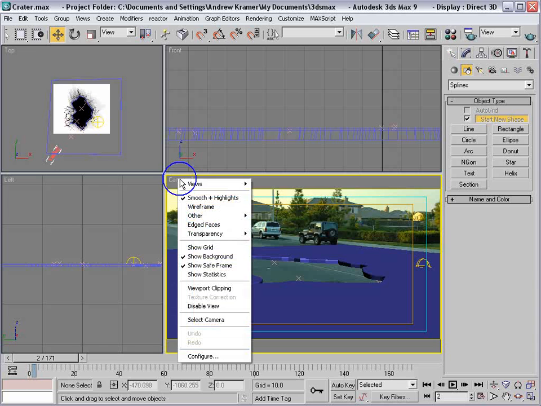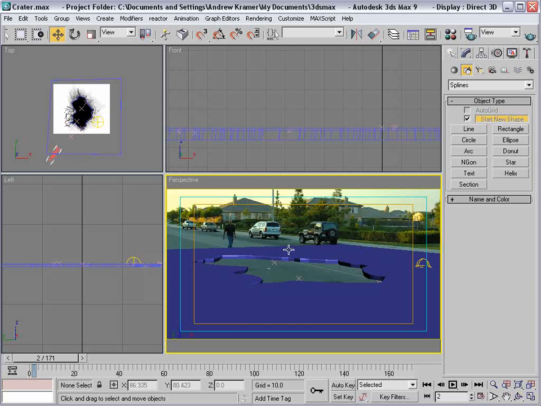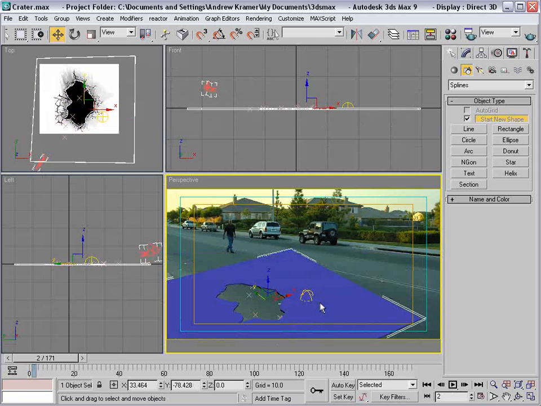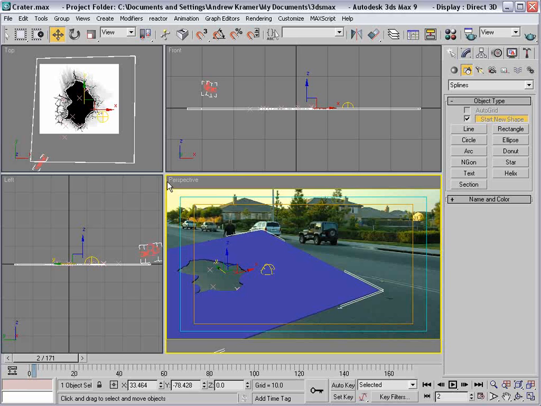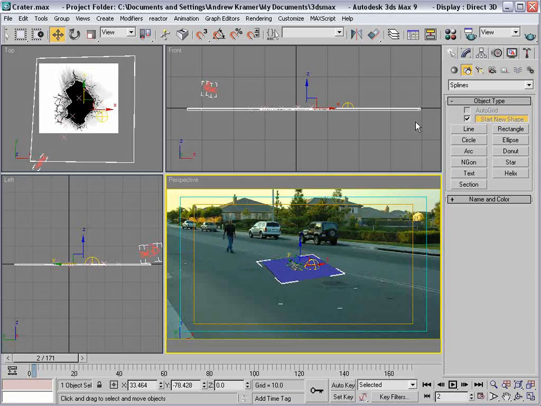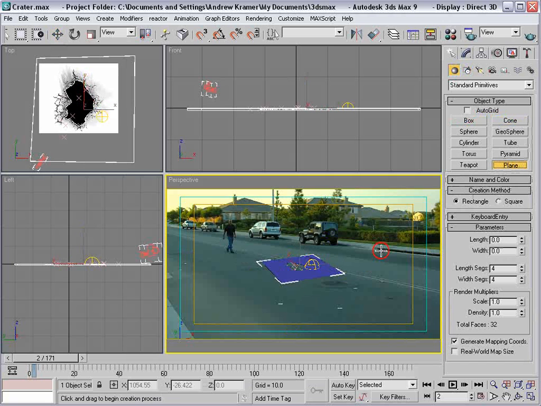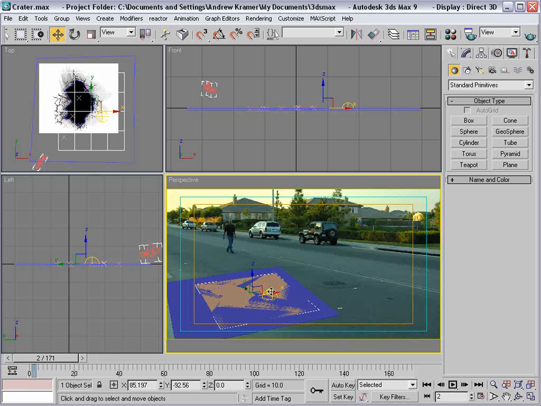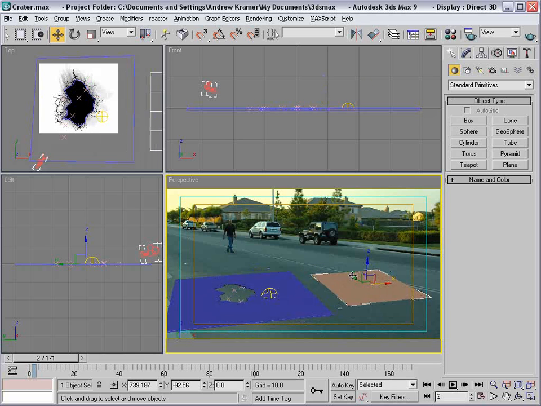So we'll go ahead and change this to a perspective view. And that way we can move around and we won't be stuck in that camera view. And we can always just switch back to the camera at any time. P on the keyboard will also do that for you. So I'm going to create a plane, and we'll make it roughly the size of our hole. And we'll move it over to the side here.